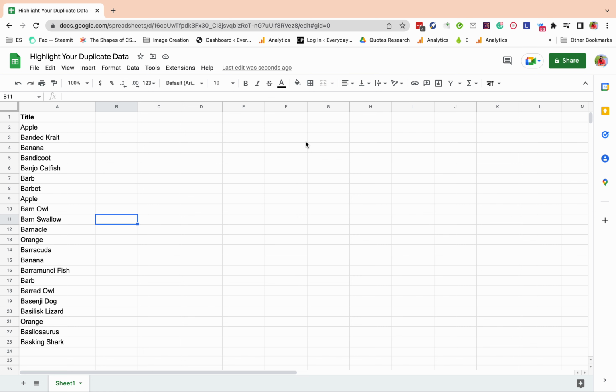Today I will show you how to highlight your duplicate data from a Google Sheet or Excel spreadsheet. It's a pretty easy way to do that. We are using conditional formatting for doing this.